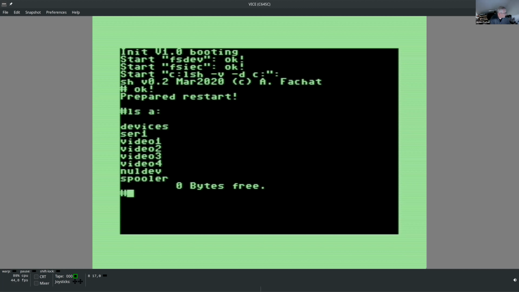So if you run uname, this is actually built in, so it's very fast. It shows what the version of that one is. It's actually wrong because it should be 2.1. I have to change that.